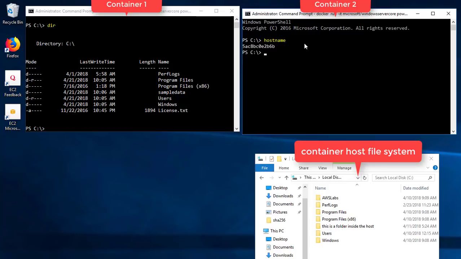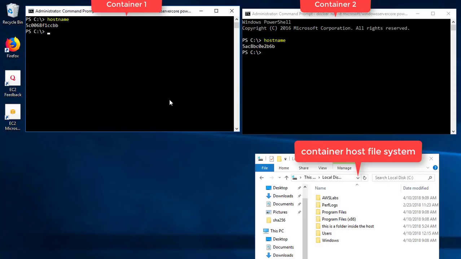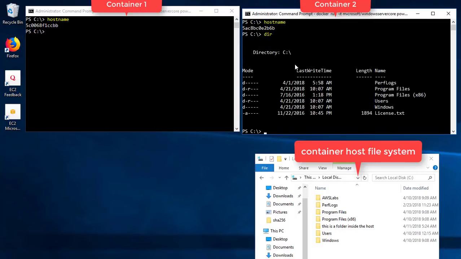If I type hostname, you will find that it got a different container ID than the first container that I created. So if I type the hostname in the first container, you can find its container ID is something like 5C00, whereas in container 2, its ID is 5A2.